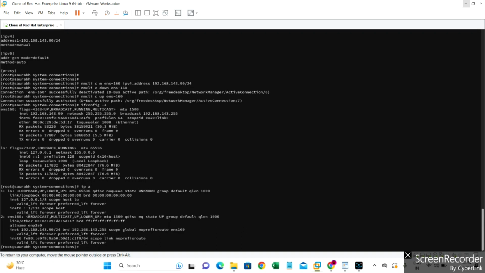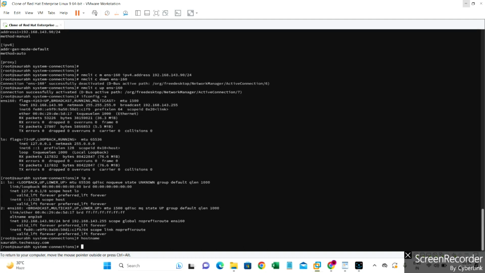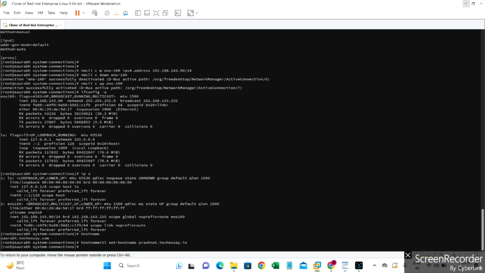Okay, let's try to change the hostname. The hostname command will show the current hostname. Here, my hostname is saurabh.techpj.com. Let's change this hostname. My current hostname is in full FQDN format. For changing the hostname, we have the command hostnamectl set-hostname. Now you can specify the new hostname, like prashant.tcpdump.in. So we just changed our hostname.